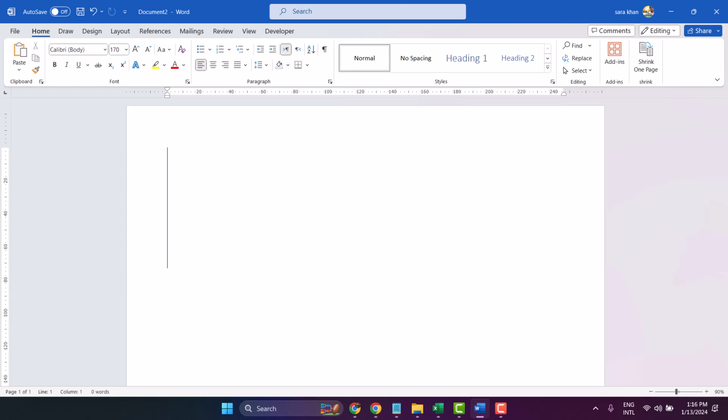In this video, I will show how to fix Insert tab is not showing in Microsoft Word. So guys, as we can see in this tabs ribbon, we are not able to see the Insert tab. So to fix this problem, you can apply this setting.